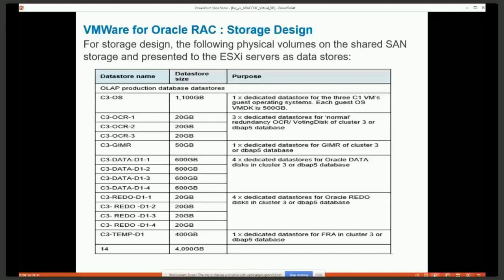In order to run the Oracle database, we need to prepare storage. These are the summary of the storage we presented. We prepare three volumes for OCR, and another one for the Grid Infrastructure management repository. Then we also prepare four volumes for data for the Oracle database, another four volumes for the redo, and also the temp, and depending on the database, we also prepare FRA. Those are the volumes we create on storage and present to the ESXi server as datastores.